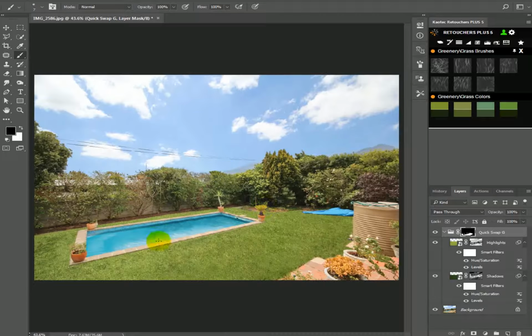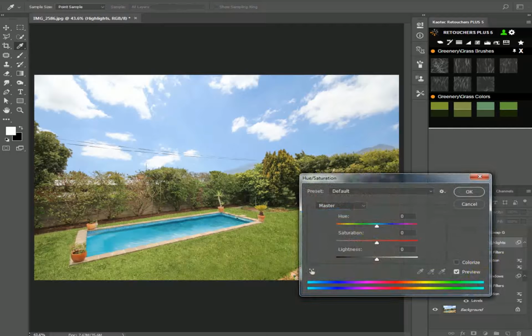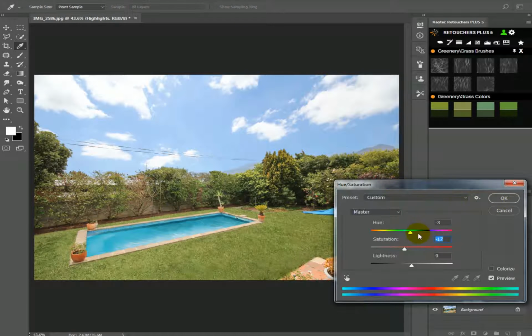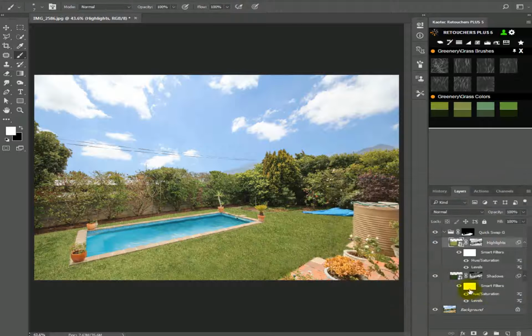Okay, so we've brushed in grass, but now if you're not happy with the color of the grass, you have a highlights layer and you have a shadows layer. Now we don't really have any shadows in this image, so we only have to deal with the highlights layer right now. You can double click on the hue and saturation smart filter there. You can play with the color of the grass. You can desaturate a bit, make it seem more natural, and then click OK.